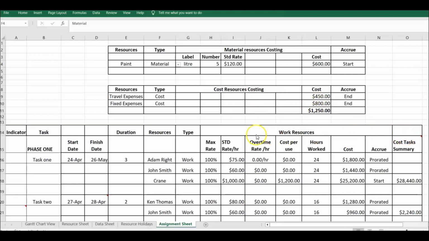So now, how are we handling work resources? We have the indicator column in case you want to make any entry. Then we have the task column. We have the start date and the finish date. We have the duration, resources, type, whether it be maximum rate, which is maximum availability to the project, standard rate, overtime rate, cost per use, hours worked, costs, accrue, and cost summary.